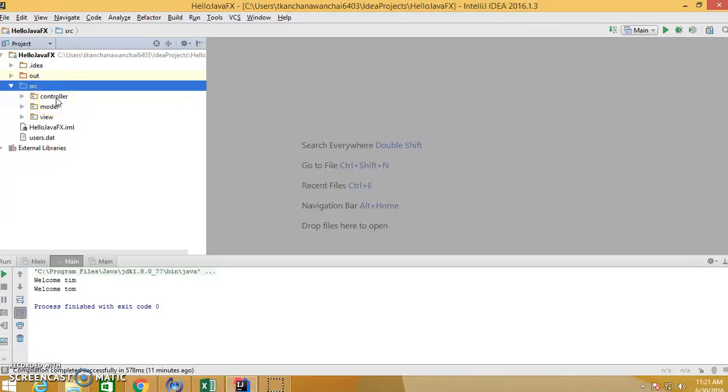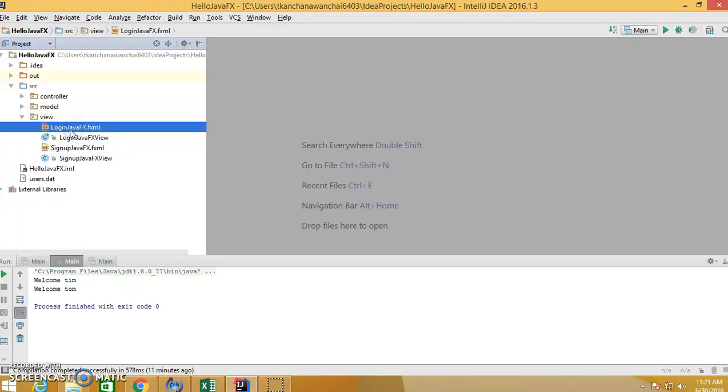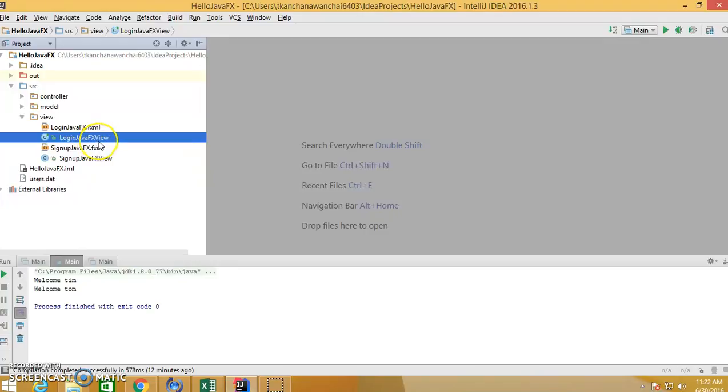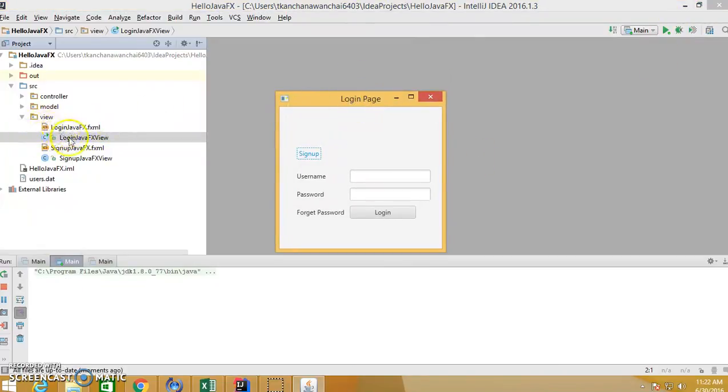Now we're going to apply the ABC technique, so we're going to rename the sample package to view, and rename your first files to login.fxml and login.java. And then this is the login page. Let's look at the application a little bit when it launches. First, this is a login page that comes from these two files.